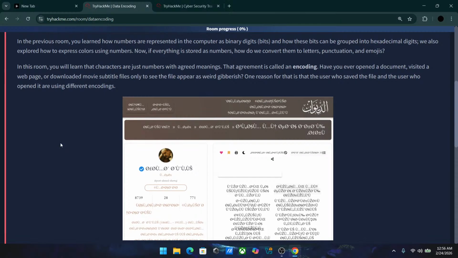In this room, you will learn that characters are just numbers with an agreed meaning. That agreement is called an encoding. Have you ever opened a document, visited a web page, or downloaded movie subtitle files only to see the file appear as weird gibberish? One reason for that is the user who saved the file and the user who opened it are using different encodings.